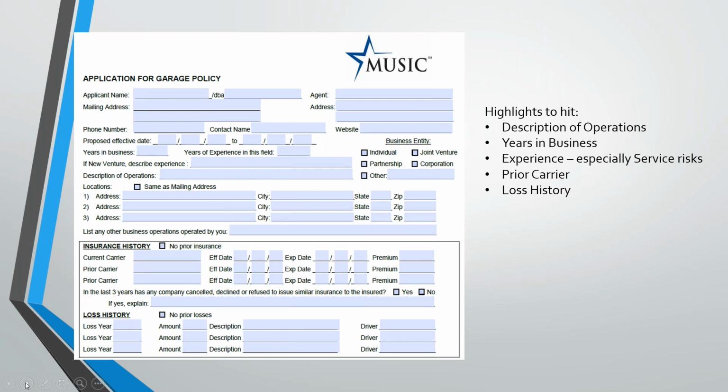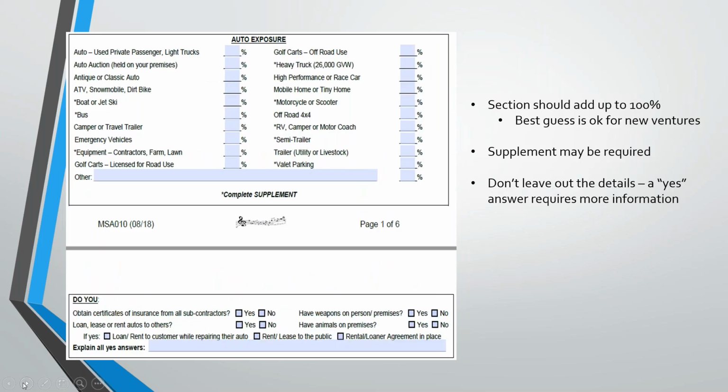If you're looking at an auto dealer, are they doing just light units, or are they a heavy truck dealer? Are they equipment? Also, are they a heavy truck and contractor equipment dealer? Those kinds of details are very helpful on that description of operation line.